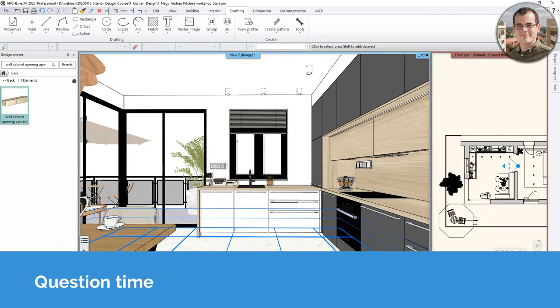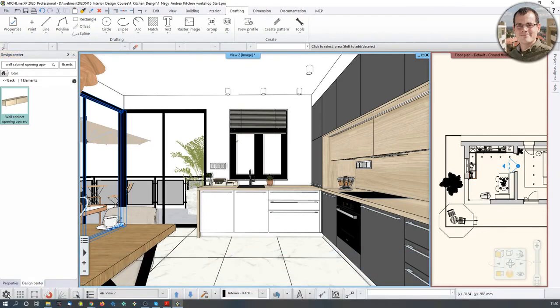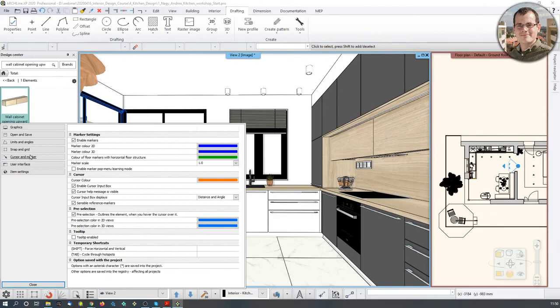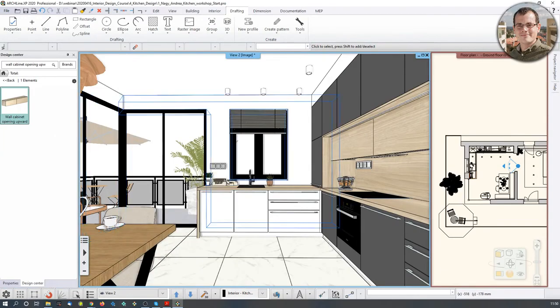This is an addition to ARCHLine.XP 2020. So for earlier versions of ARCHLine, this is not available. This is something that we added this year. If you want to enable or disable these lines, you have to go to the property tab over here, go to cursor and marker, and here it's called the pre-selection. If you disable that, the blue selection lines are going to be gone. So again, this is an addition to ARCHLine.XP 2020. If you don't have that, maybe you don't have the latest version.